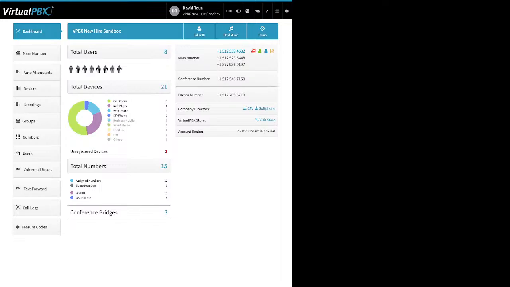Now here in the middle, where it says VPBX New Hire Sandbox, right? To the right, I have caller ID, hold music, and hours. We'll get into those in just a little bit. In the middle here, total users. I have 8 users on my account, right? So these are people who make and receive calls. Generally speaking, most of our plans, the more users you have, the higher your bill, right? Per user basis. Then we've got total devices.